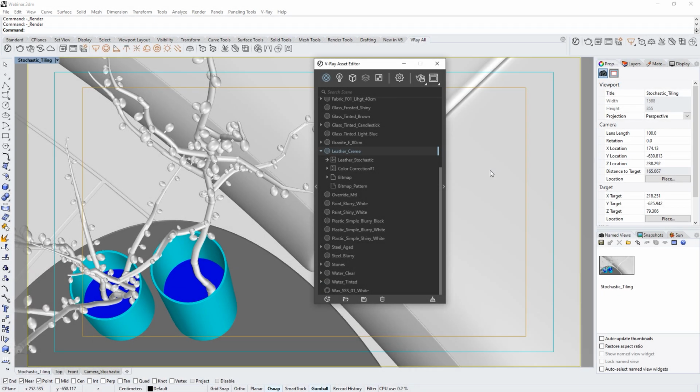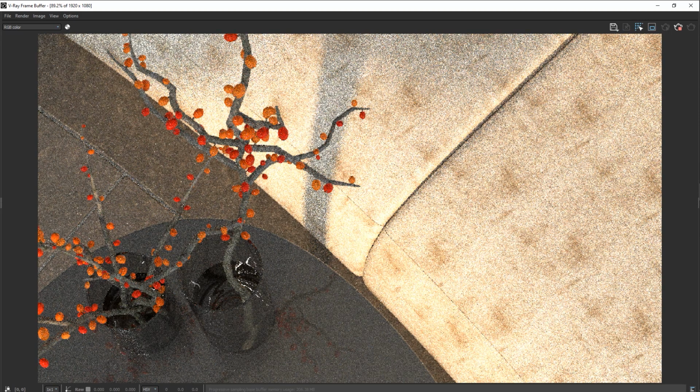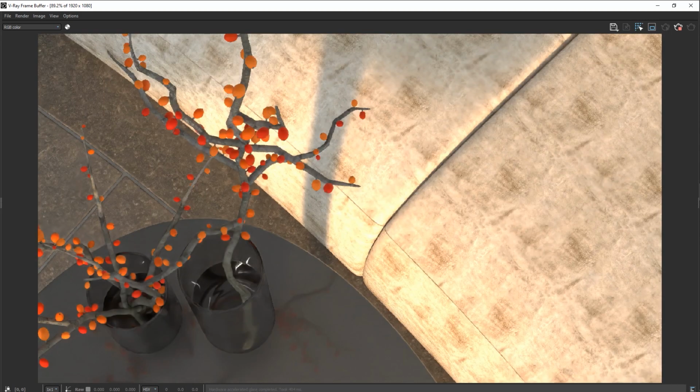Next, let's explore another method for adding randomization to textures, this time using the new UVW Placement texture. Let's start an interactive render just to see how things are looking so far. You'll see here that I've got a leather material with an additional texture to help give it some interesting variation. That looks alright, but you can see that the texture has a repetitive tiling pattern visible. Let's see how we can use the new UVW Placement texture in V-Ray 5 to randomize this pattern and hopefully make the leather look even more realistic.